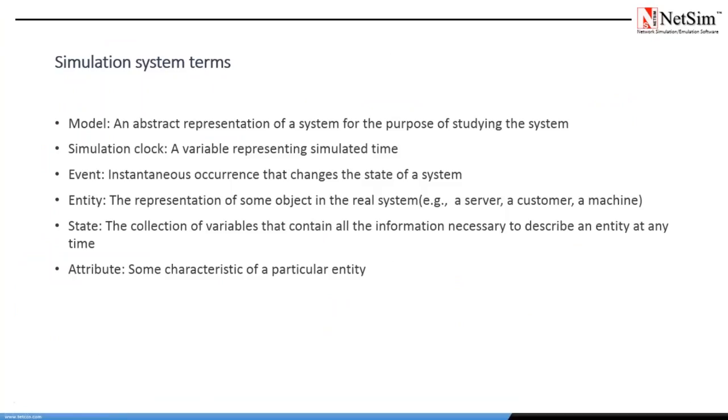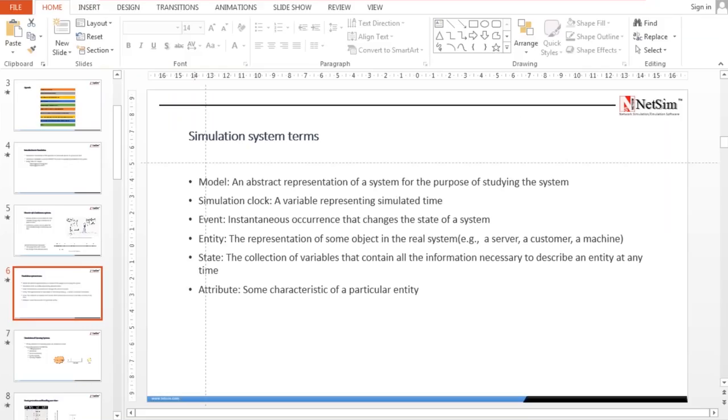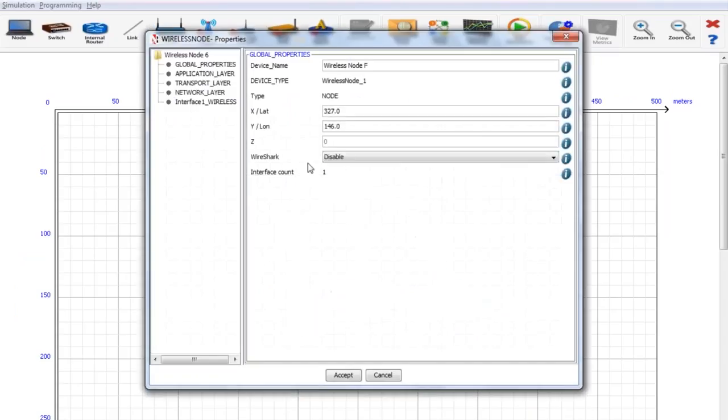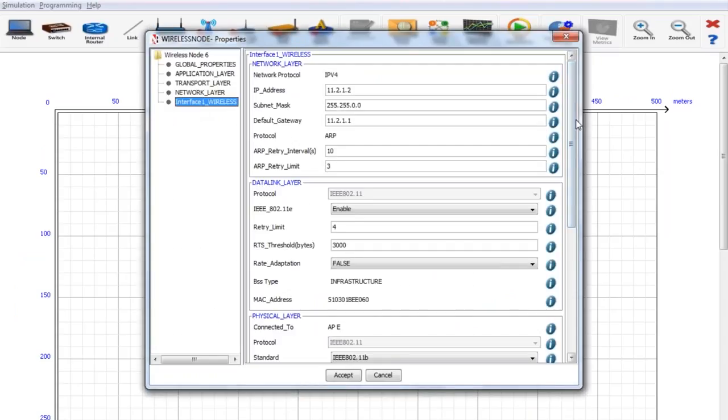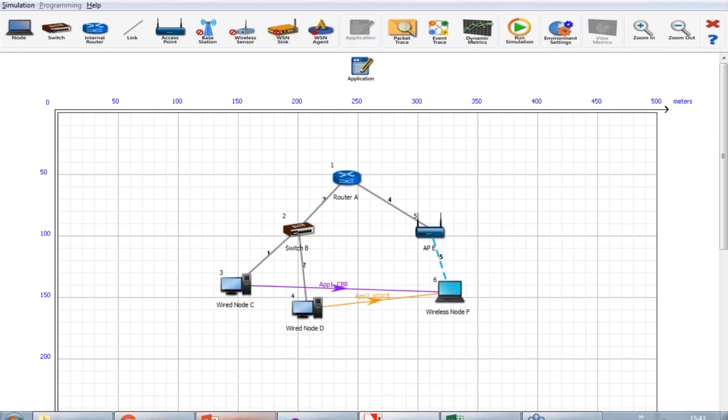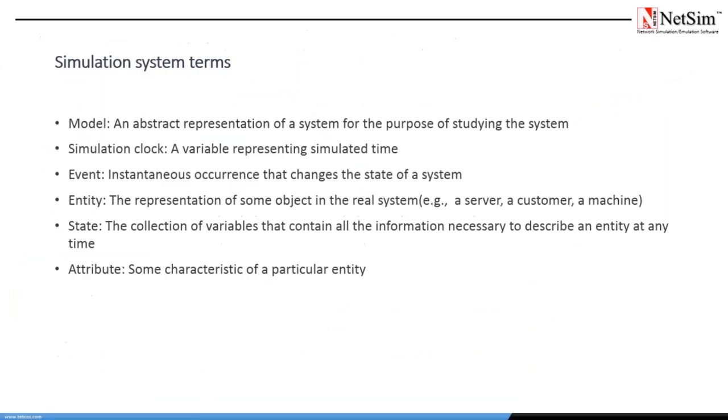Then going back, so you have events. We've already spoken about events. Entity is nothing but some part of the model. This could be an access point or a router, or in another context a customer or a machine. The state of an entity is defined as the collection of variables that contain all the information necessary to describe the entity. For example, this could be a node in backoff. And finally, an attribute. If you right click on the device, you have a set of attributes. So these are, for example, all the wireless attributes of the device.